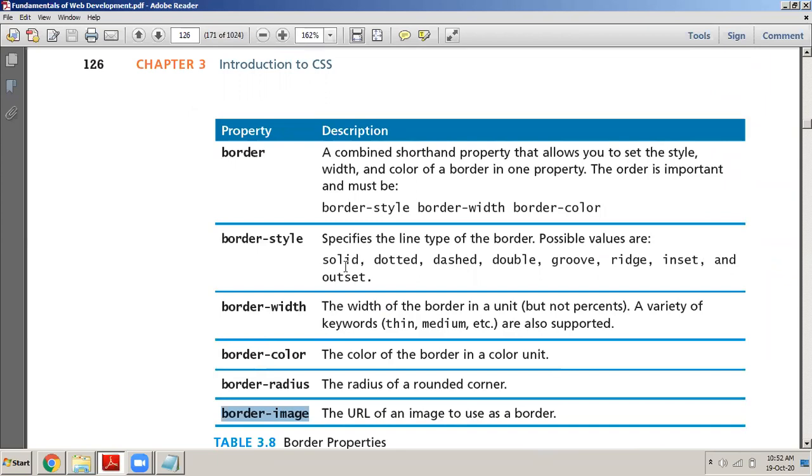In the background we have background color, background image, background repeat. These are the most commonly used properties of the background. Then we have the border, using which we can alter the border of the box. We can have border width, border style, border color, border radius, and so on. Okay, so we will take an example and understand this.